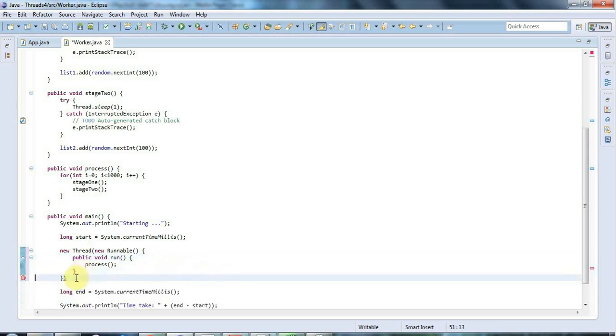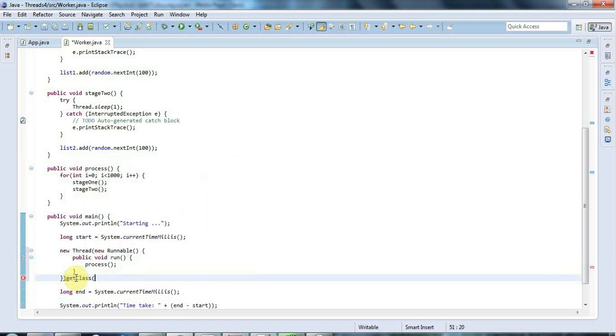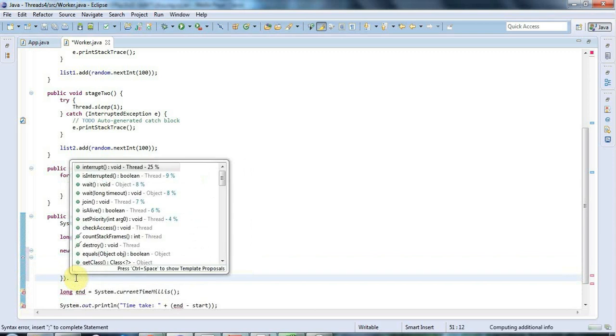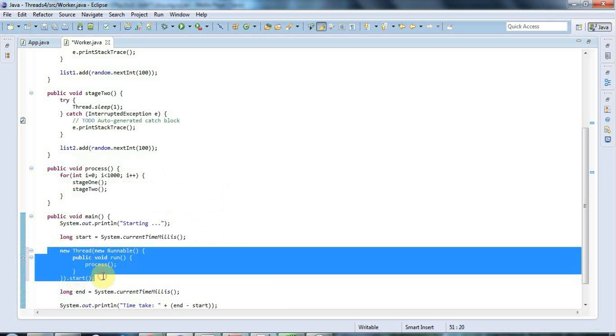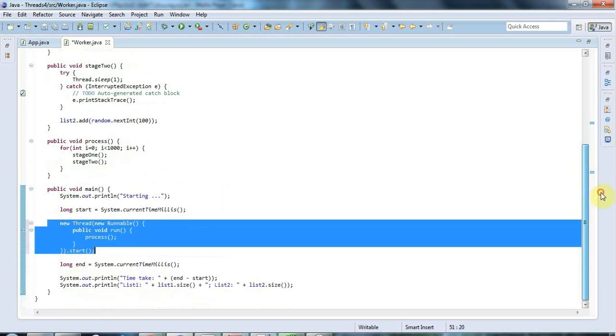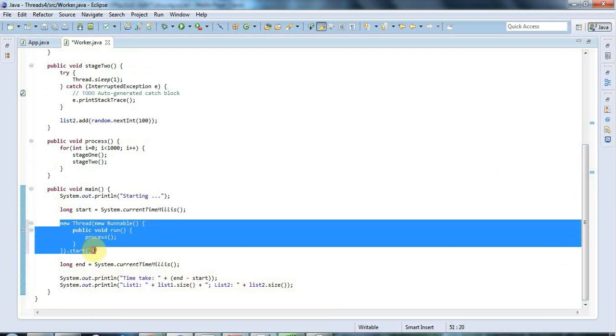And now I can start that just by calling start. Eclipse is not being terribly helpful. If I press a dot, and then I can call start, there we go. So this is a very minimalist way of running a thread, basically equivalent to declaring a variable and pointing it at that thread, and then calling the variable dot start. But you can just do it in very few lines like this if you want.